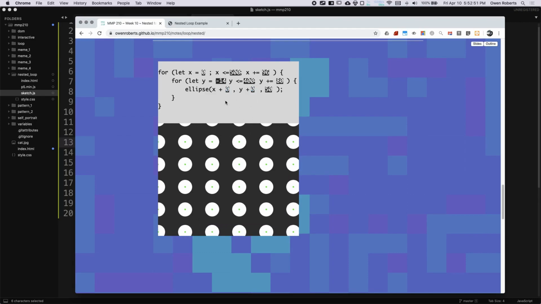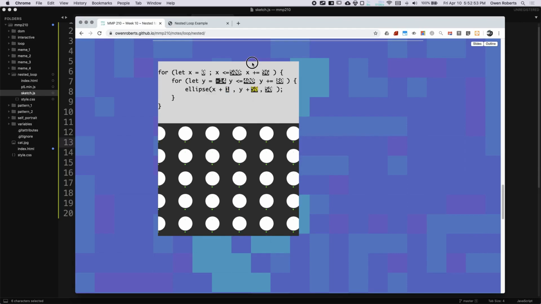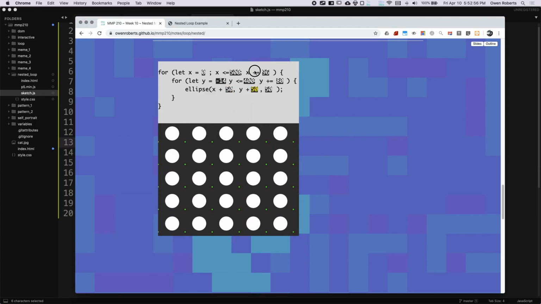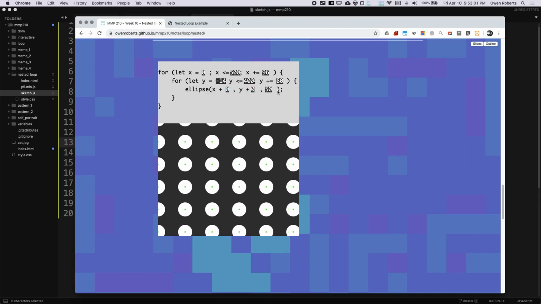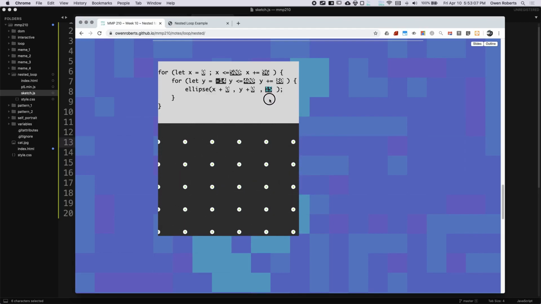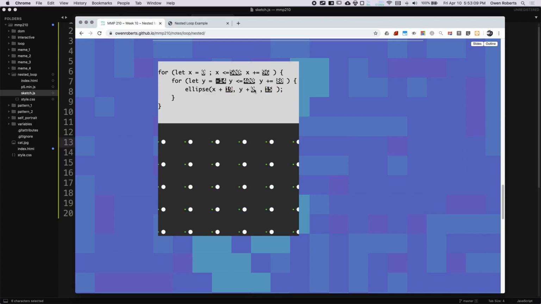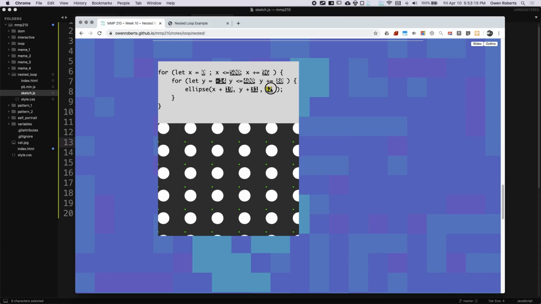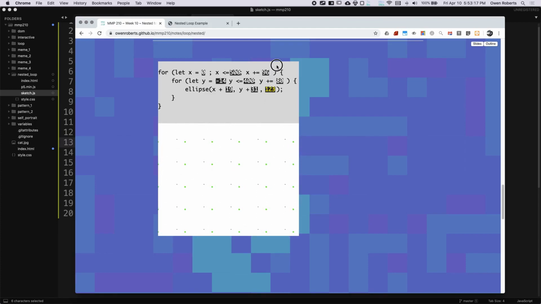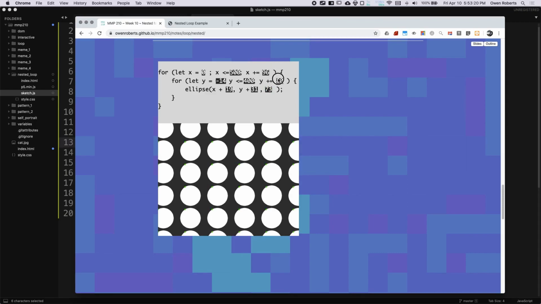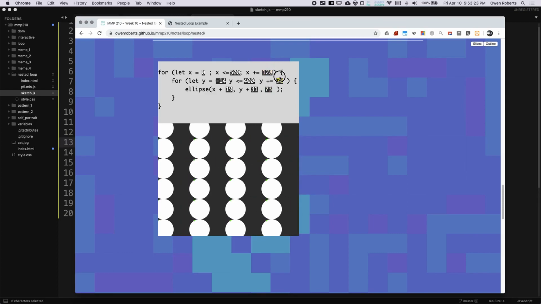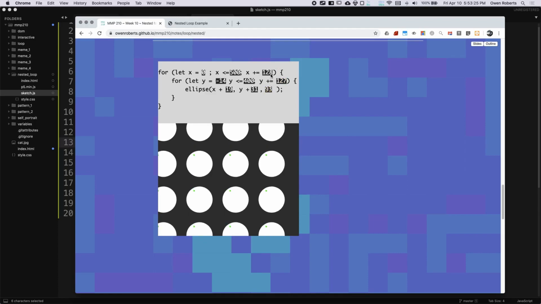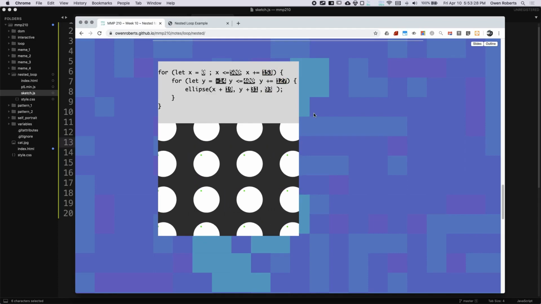So I can move x over, I can move y down, and if I move them both, I can center my ellipse. And then the last number there is just the size. So you can see how the pattern changes. If I have a very small circle, then I get this sort of smaller polka dot pattern. If I have a larger circle, then I get less space in between those cells. So I can start to arrange my pattern using some of these values to get different effects.